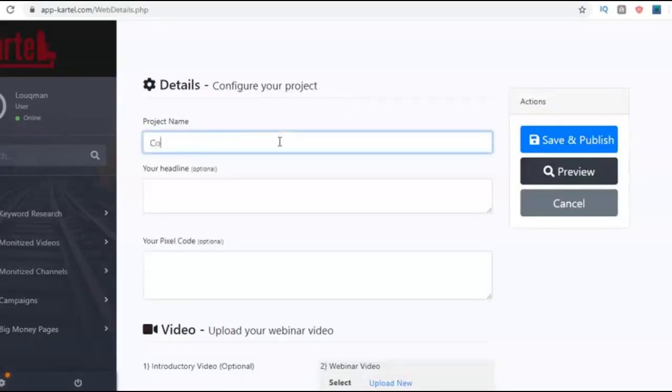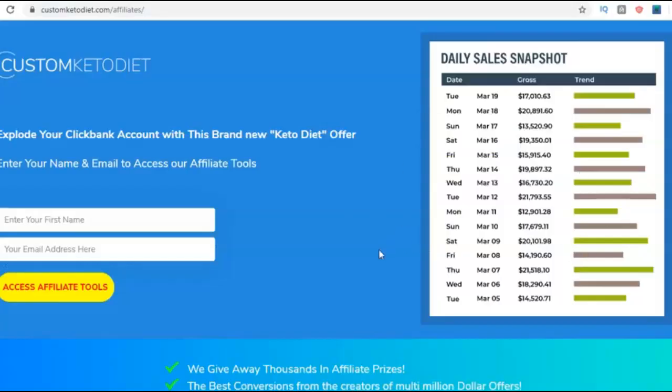So in this case, I'm just going to put something like commission hero. You could put anything. You could even promote a weight loss offer. You could also promote business opportunities. You could promote any offer you want, okay? And you could create these kind of money making pages within minutes.